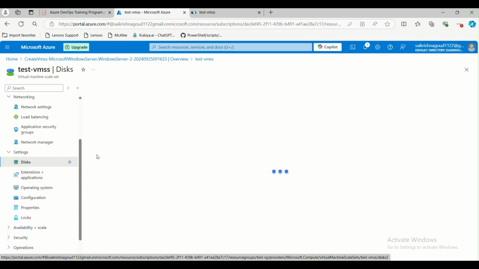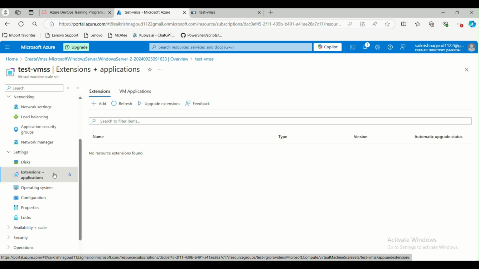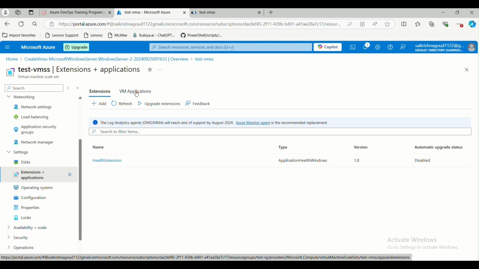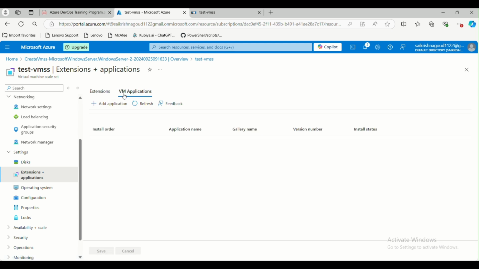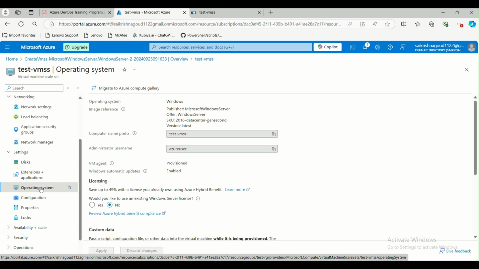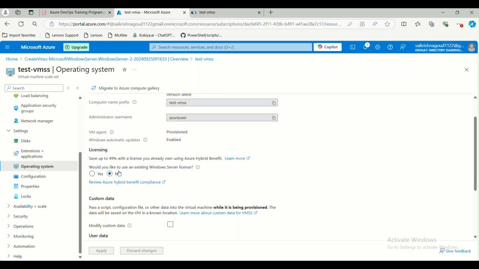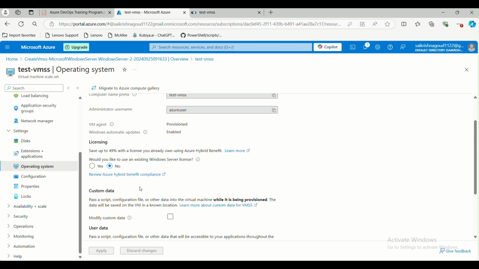If you add a disk here, that disk will be added to all the instances, and you can access that disk from all the instances. If you want to add any extensions or applications, you can add them from here itself. You can see the operating system and which image we have utilized, 2016 or anything, that you can choose. And if you have any licensing, you can select yes and use that licensing option.